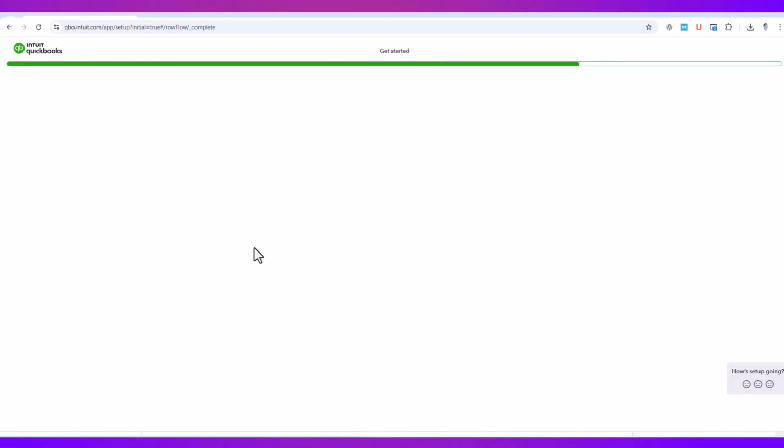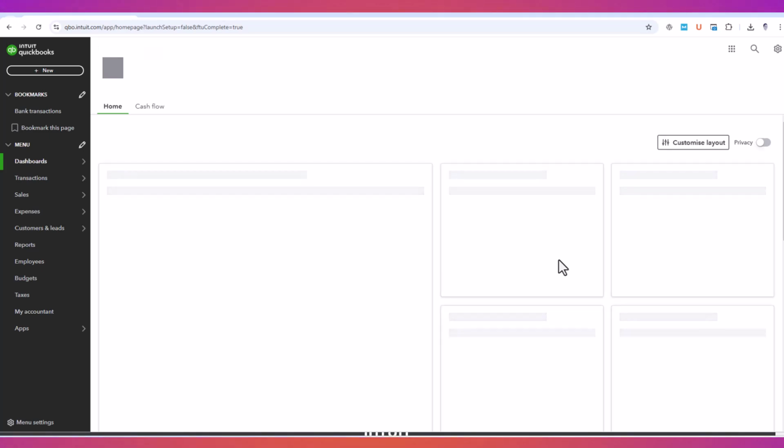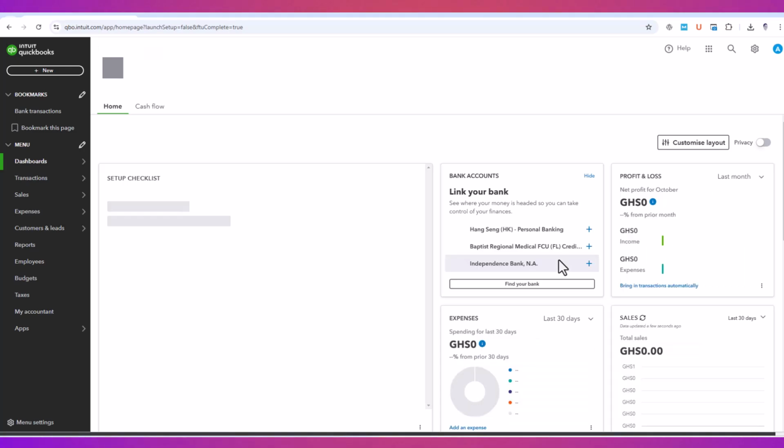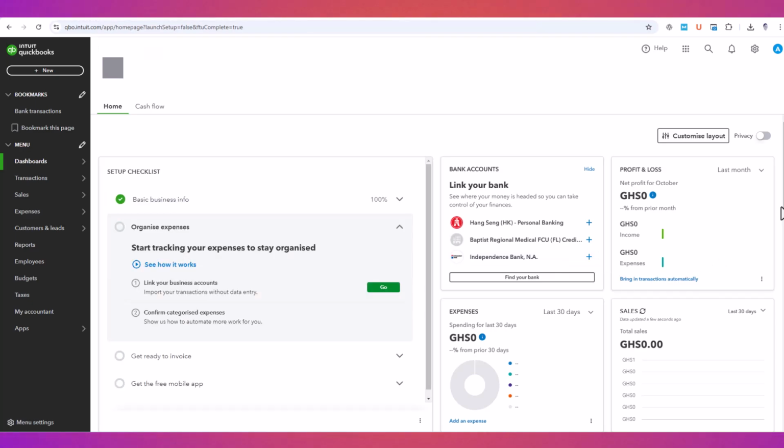Once the setup is complete, you'll be directed to the QuickBooks Online dashboard. This is where all your business finance management will happen, from tracking income and expenses to handling taxes and generating reports. It might look overwhelming at first, but I'll be here to guide you through each section to ensure you feel comfortable and confident using it. Congratulations! You've successfully set up your QuickBooks Online account.